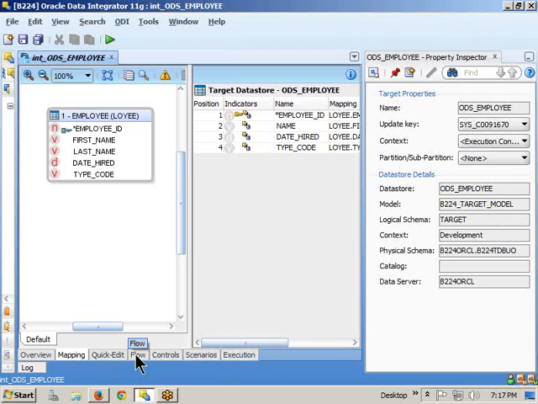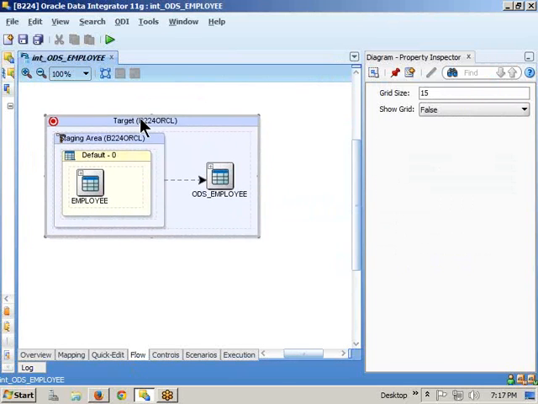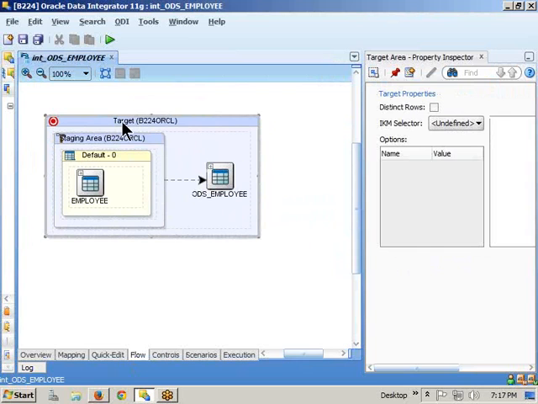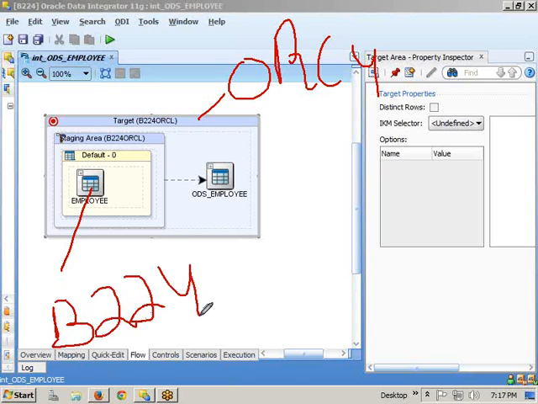Now what next? Let us go to the one tab that is available. The tab is known as the flow tab. If I click on this flow tab, only one thing we got here, target. Why? Because even though the schemas are different, at the end of the day the database is the same database or not? The database is ORCL, and the source is coming from which schema? What is the schema name? B224 HDBU O, right?